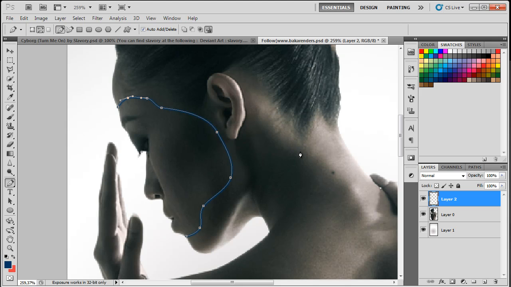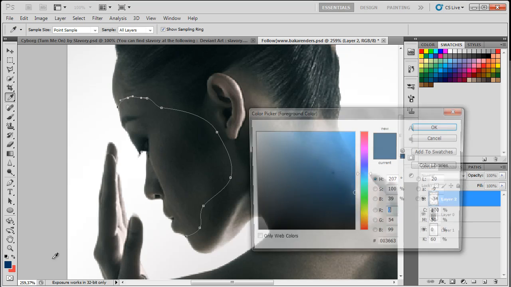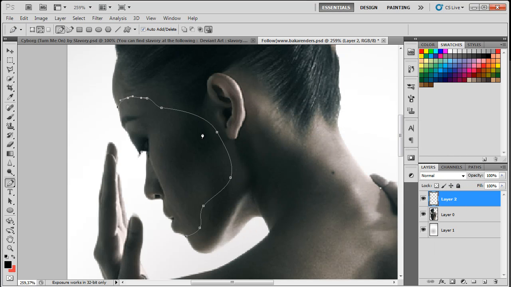And now press enter, and oops, let's make this line black. So I'm just gonna undo that, and I'm gonna select the black color here, and I'm gonna stroke it again, and there we go. Now if I press enter, we have the lines. Let me just save this. There we go. And now we have to create an effect so it looks like it's Android-ish or Cyborg-ish.